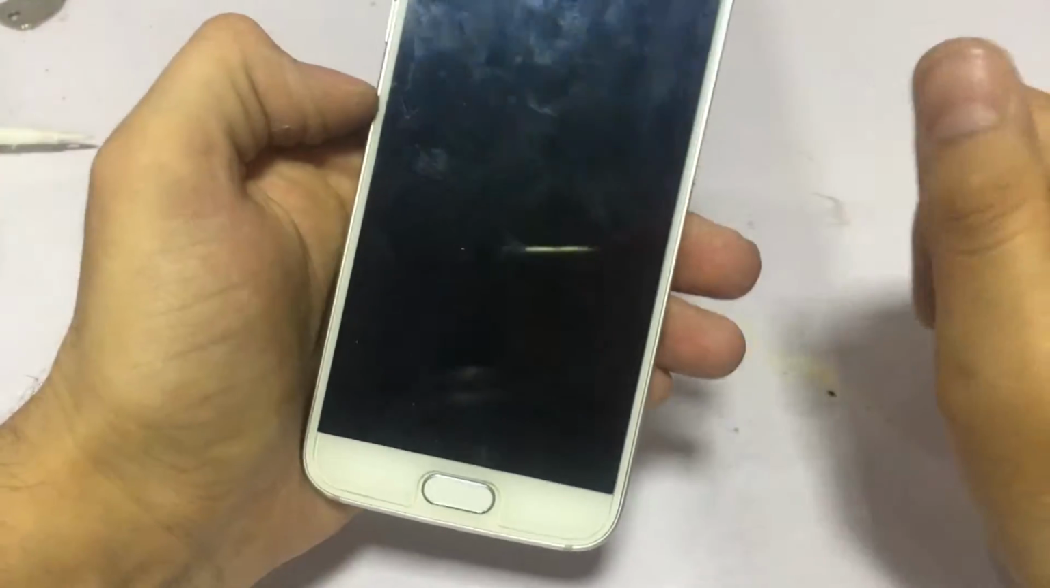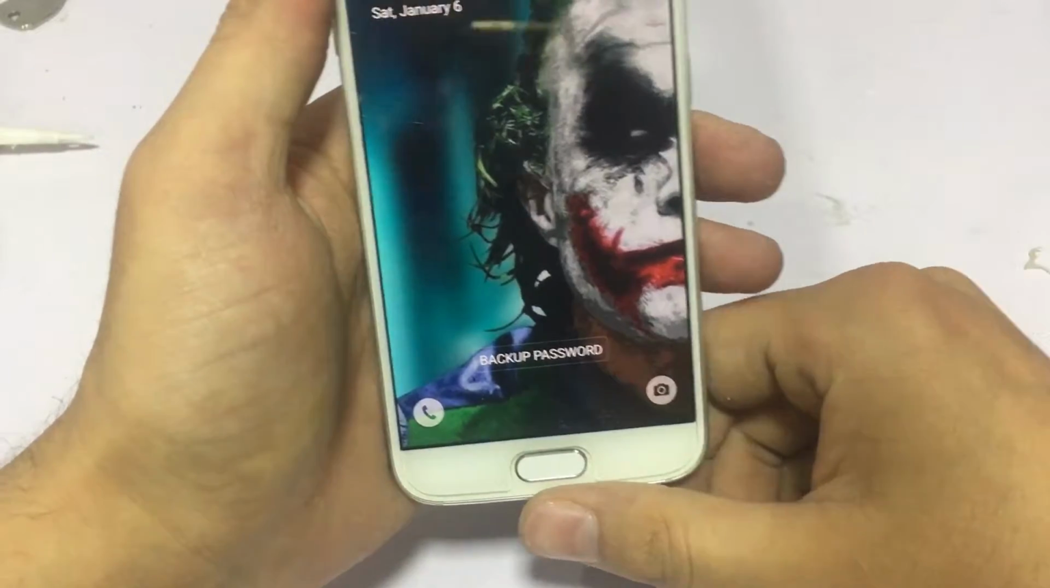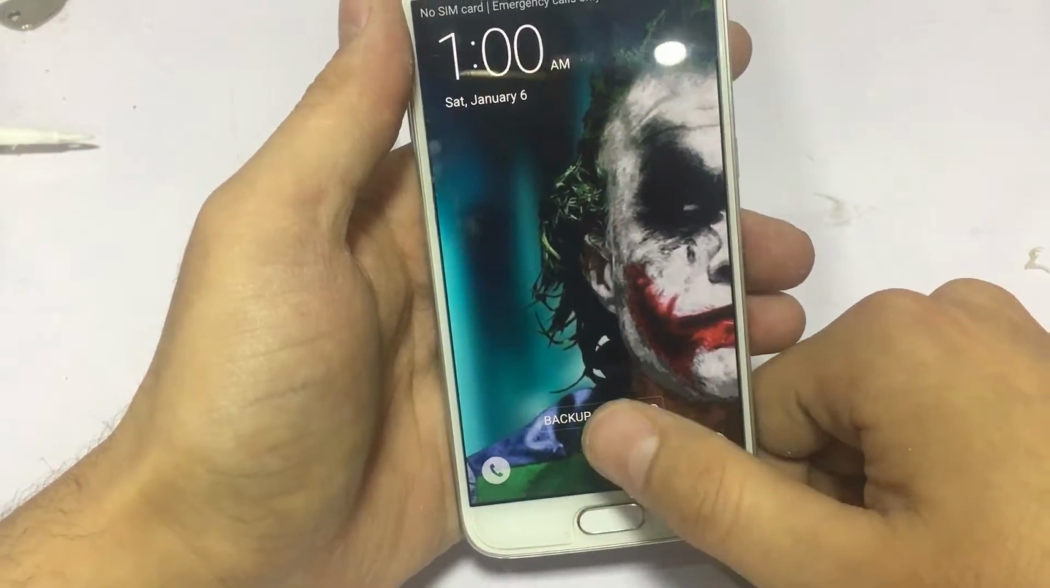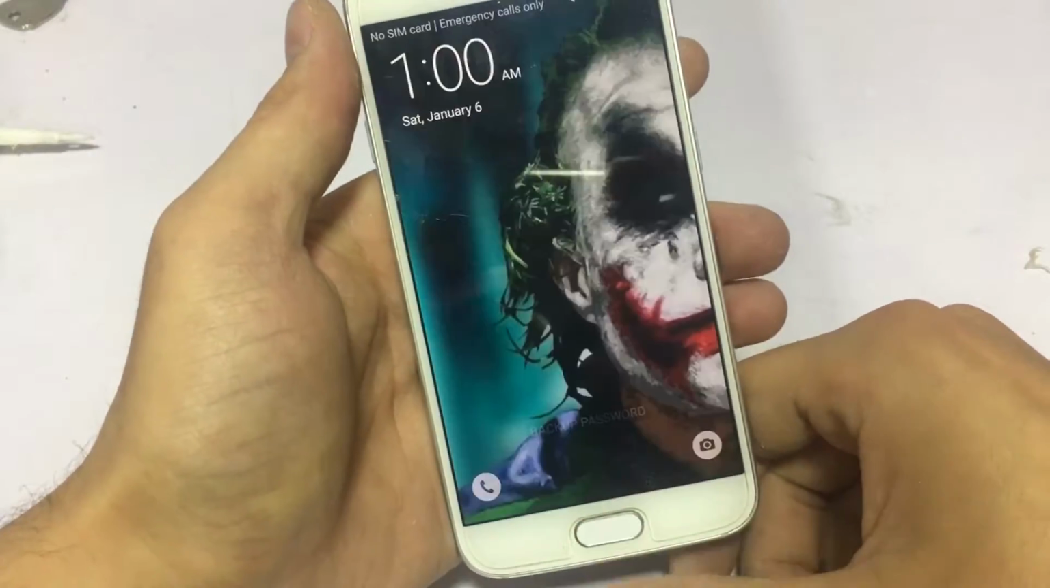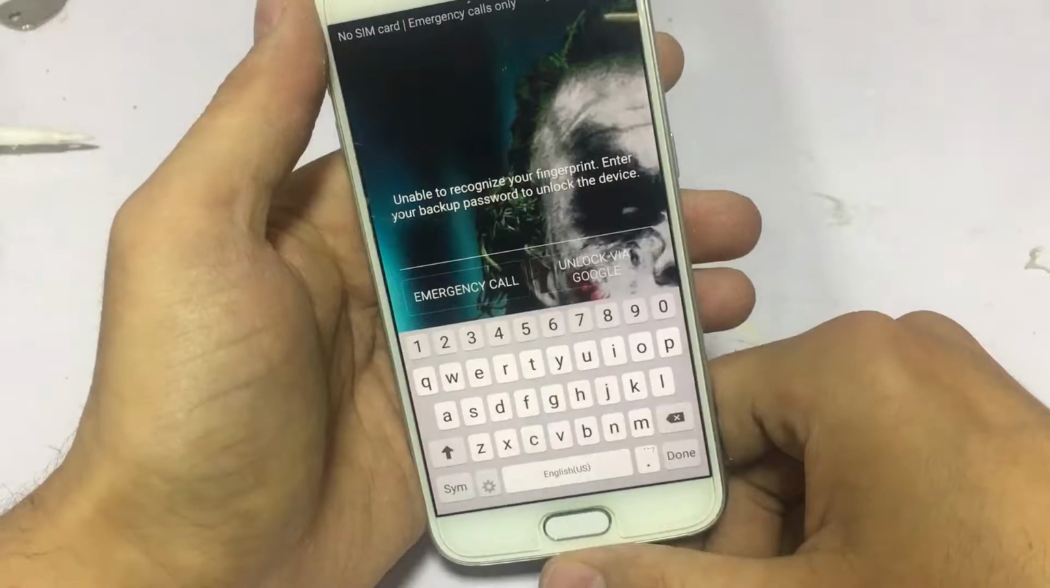Hello guys, today I'm going to show you how to restore your Android mobile in case you forget your password, and if you forgot your backup password. Now, I forgot my backup password and my fingerprint did not work well.